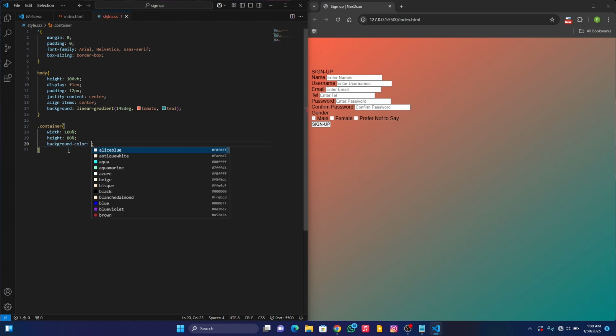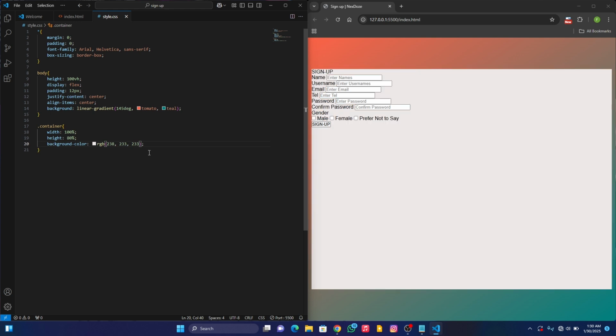I'll give this a background color. I'll use a special color code for this, RGB 238, 233, and 233. When you've done that, give this a padding of 30px and 30px.